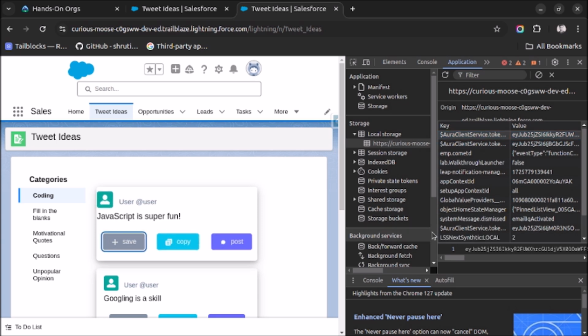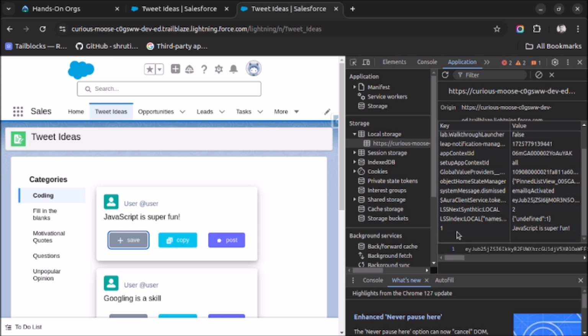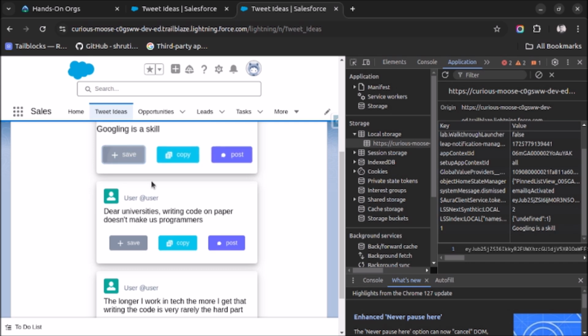So let me click on save, and as you can see, this one, JavaScript is super, is added here. If I click on this one, you can see googling is a skill is also added here. So this is how it is working. But now whenever user clicks on this googling is a skill save button again, for the same tweet idea, then it should give us the warning. So what we will do is, before saving the tweet into the local storage, we will see if it is already saved in the local storage, and if it is already there, we will give a warning to the user.